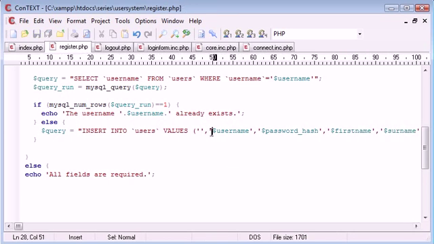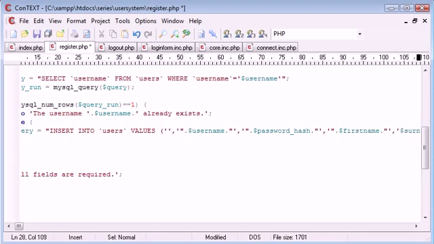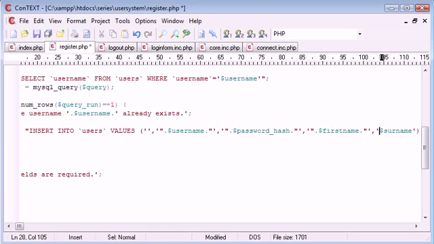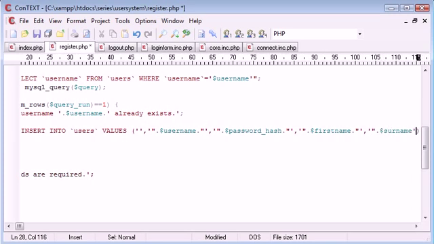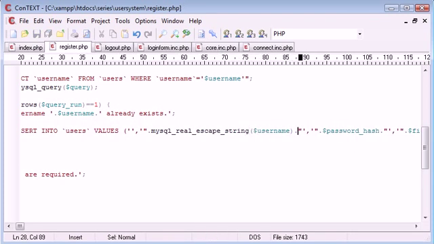But now what we need to do is just end that string there and concatenate on username. We can do the same with the password hash, I guess. End the string there and concatenate on first name, and then concatenate on the rest of the string. And then we do the same for the surname, so end, concatenate, concatenate, start. Okay, so now we can enclose these in MySQL real escape string. And the same with this.